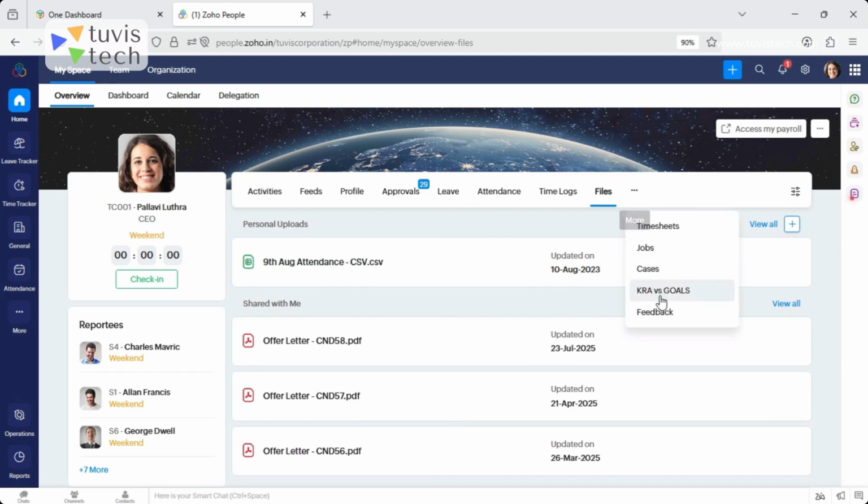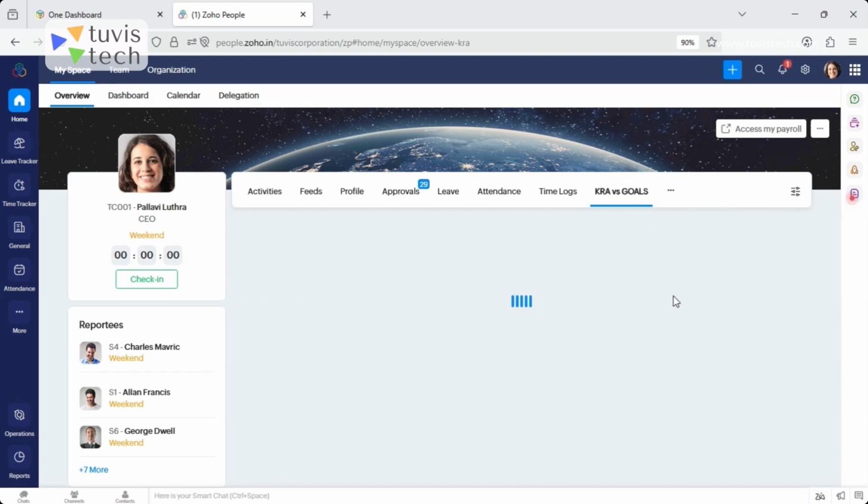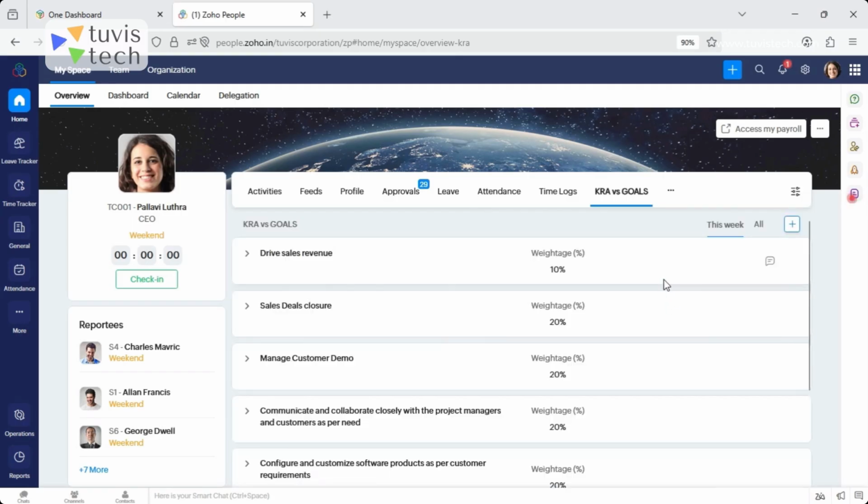Right, you can have a look at your KRAs versus goals, which is pertaining to the PMS module or the performance management system. So you have a handy look and a clear look of all your KRAs and goals in this particular tab also. Apart from that, you also have the team space.